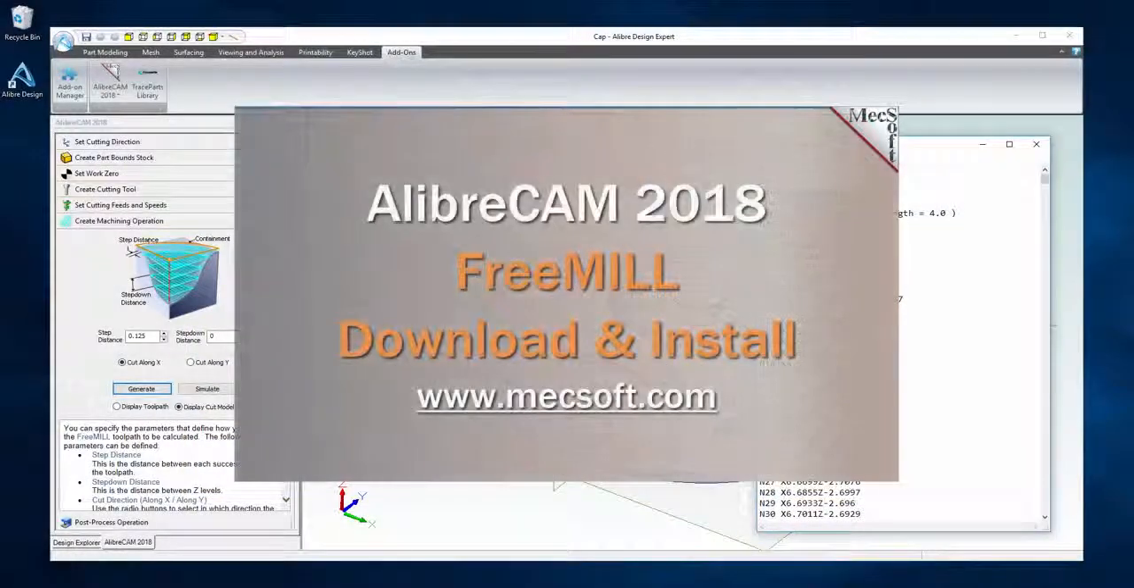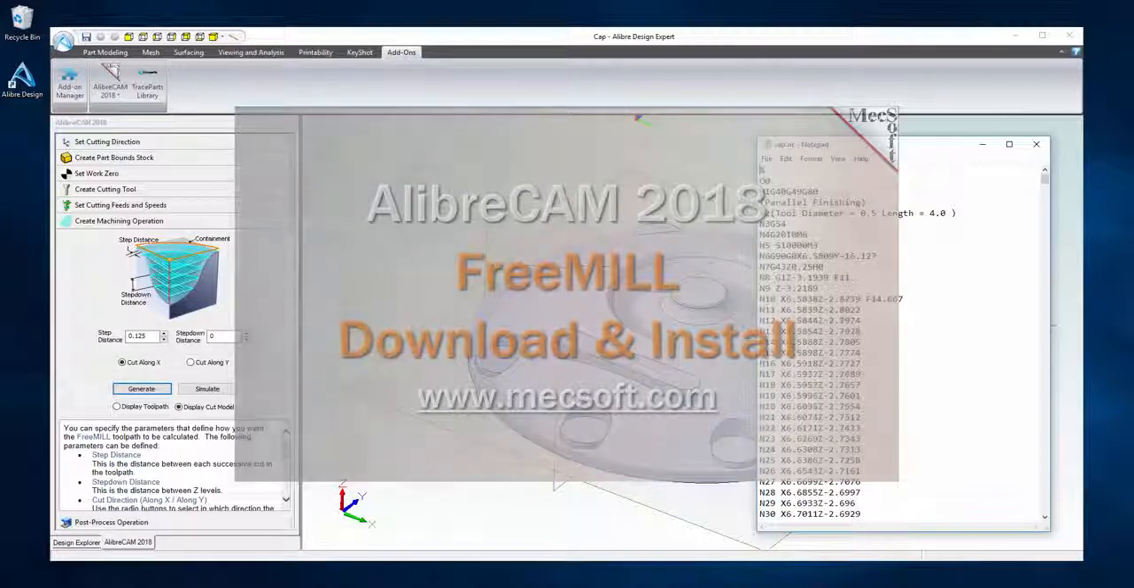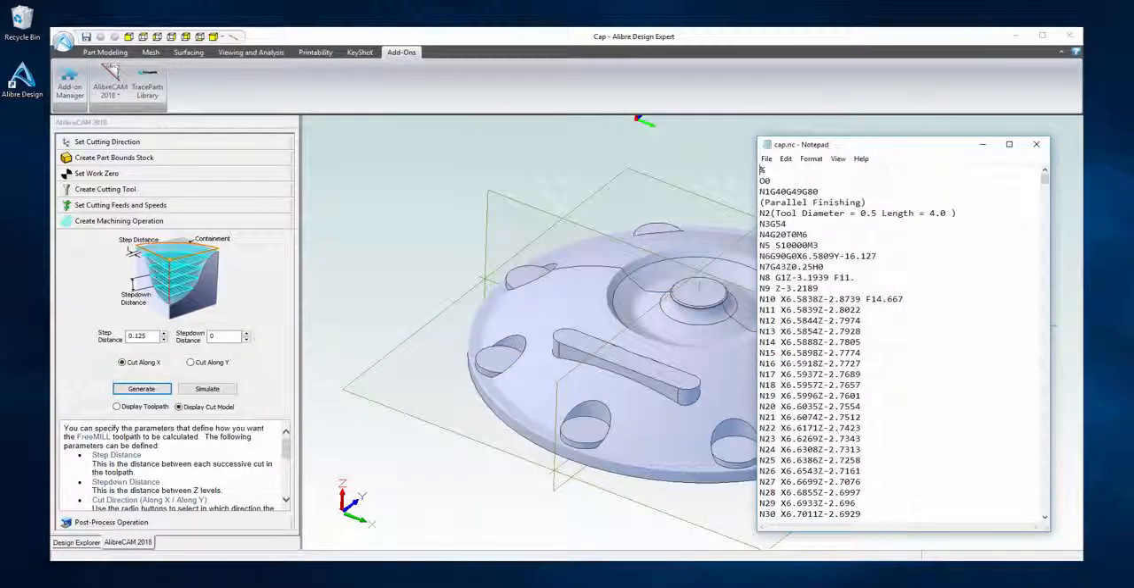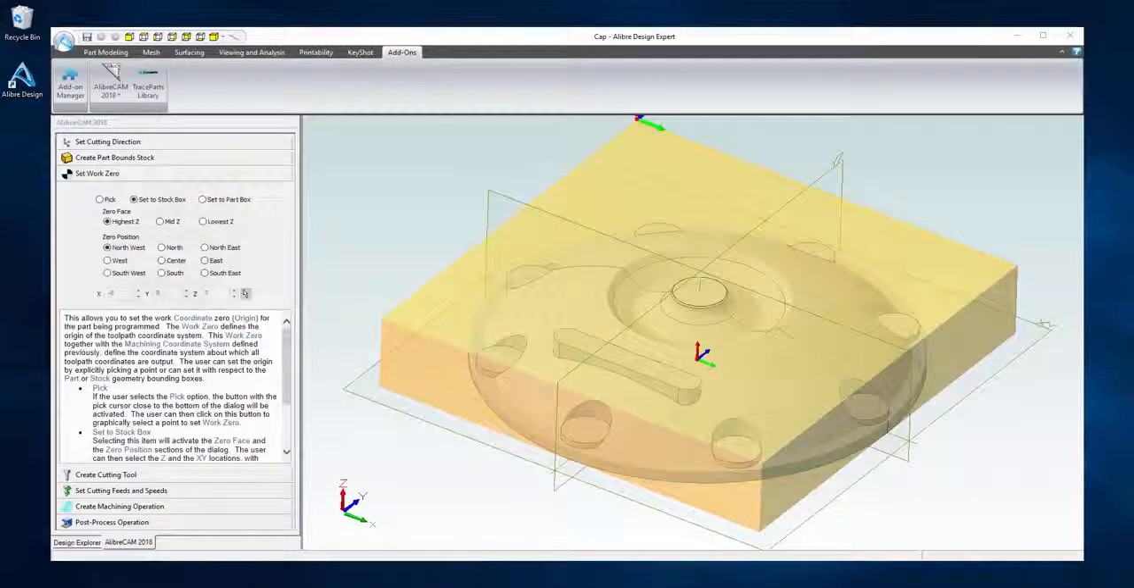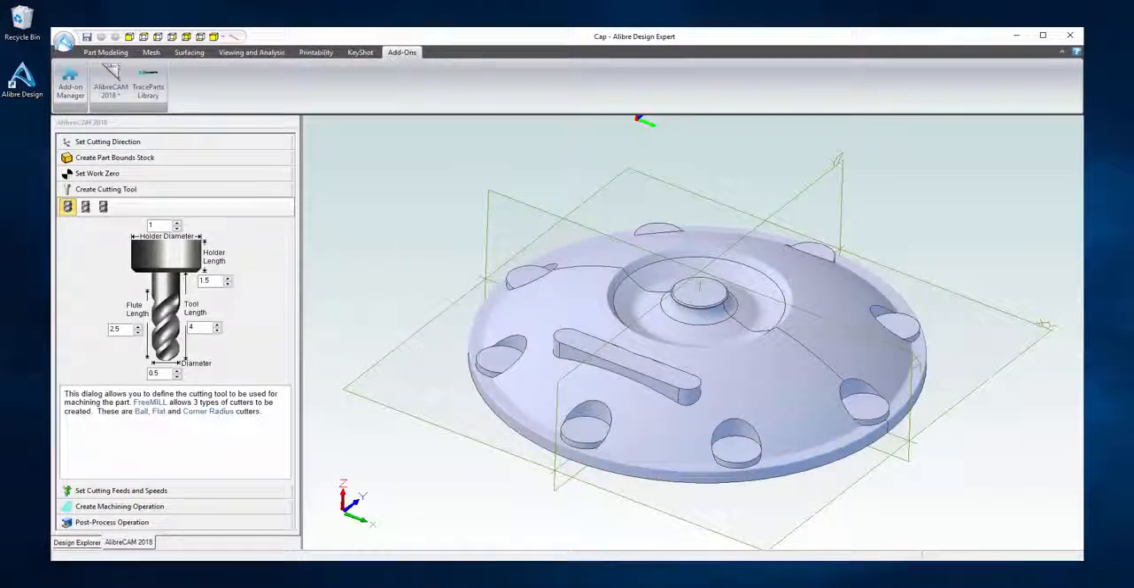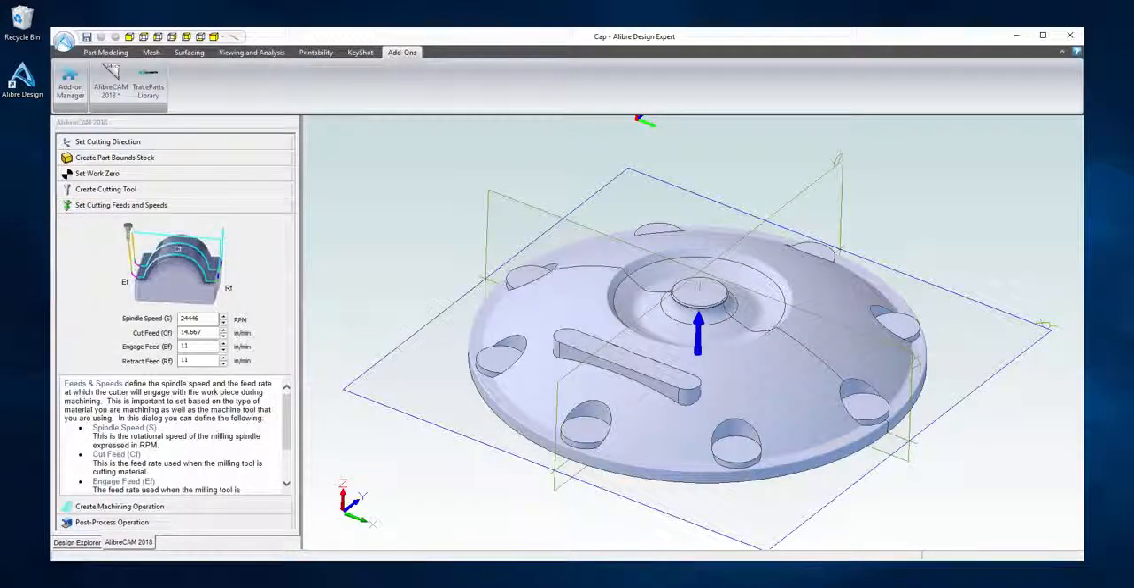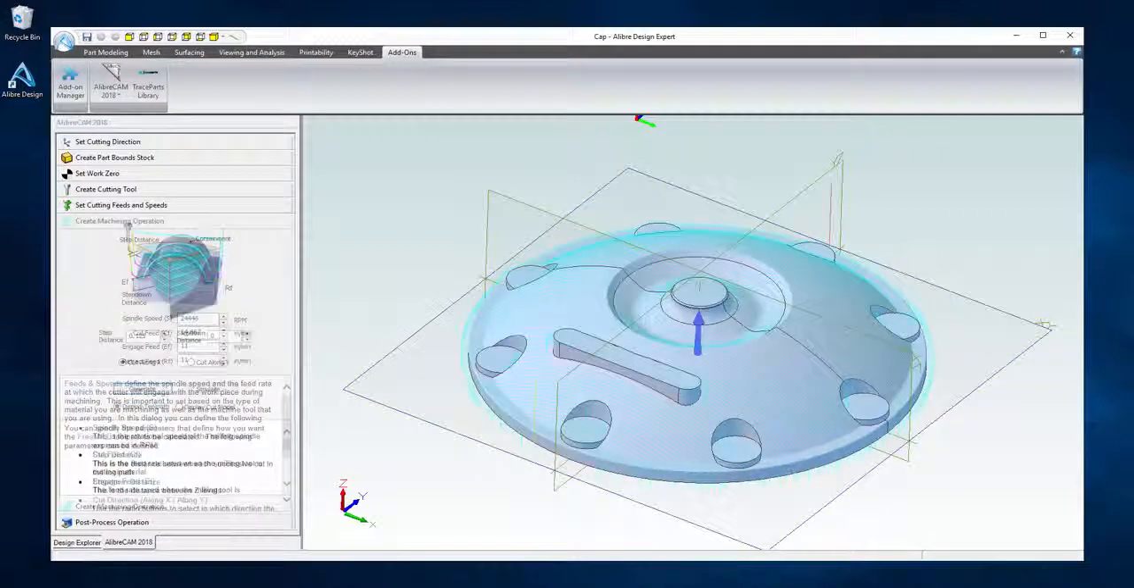In this video, we'll show you how to download and install FreeMILL that is included with the LibreCam from Microsoft Corporation. As the name suggests, FreeMILL is a completely free milling module without usage restrictions. There is no cost, no time limit, no license, and no file output size, so you can use it as long as you like to program your CNC machine.